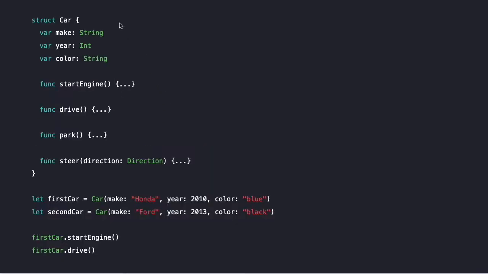Here we have a structure Car with three properties, and we have four methods. We create two instances of Car, firstCar and secondCar, and then we can call the methods on a particular instance of the car. So the first car is the one whose engine will start, and then the first car is the one that will drive. The second car, we have not called any methods on it yet.